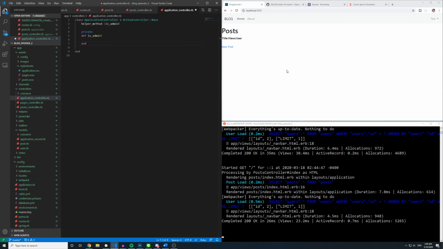And for this, what we want to do is if current_user and current_user.admin. So if the user's logged in, which is the first thing we have to check, otherwise this would be nil and this would throw an error. So if the user's logged in and user.admin is equal to true, then do nothing. Otherwise, redirect to the root_path. And then we'll say end.